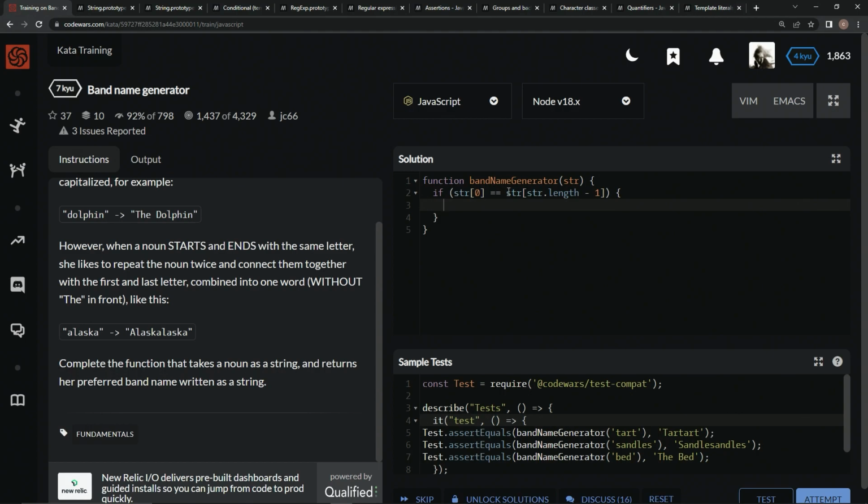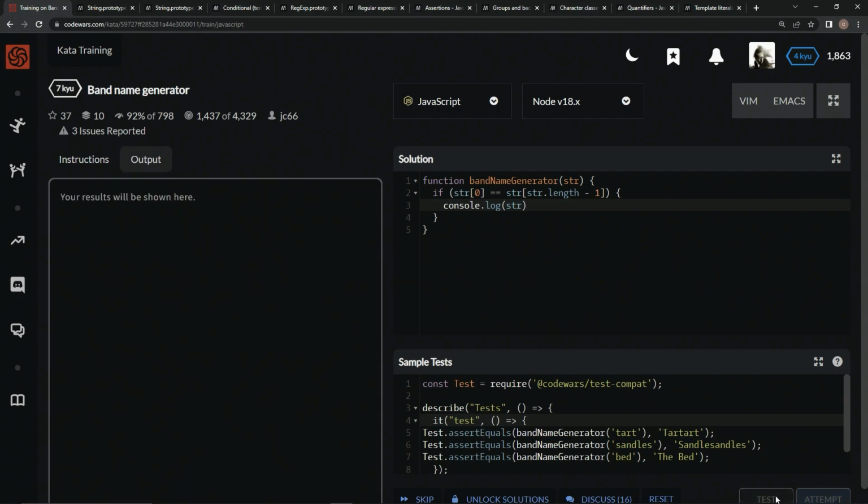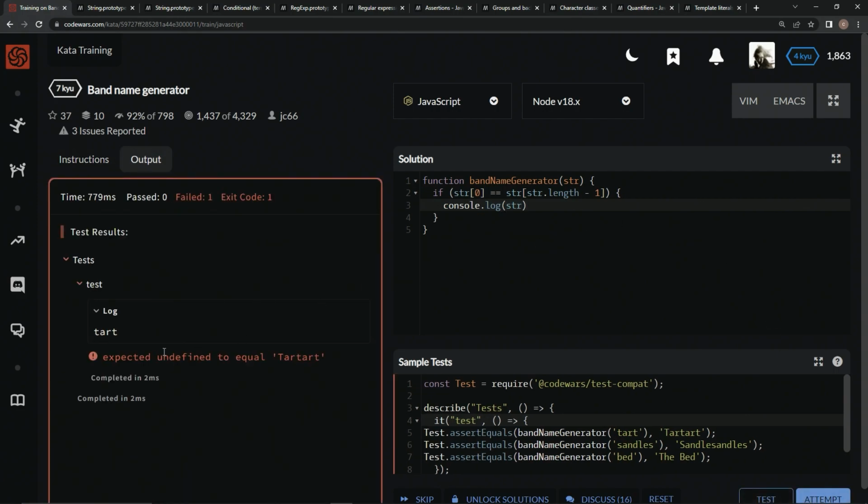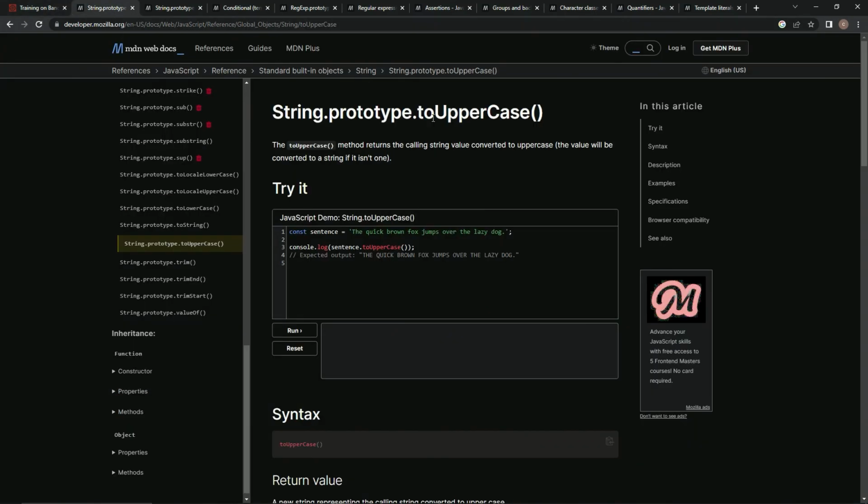So if they're the same, what we're going to do is say something like this. Let's do a console.log first. Console.log. All right. Let's say str just to start with. Test it out. All right. So we got tart. So what we want to do first is take this T and turn it into a capital T. So we're going to say str at 0, and then dot toUpperCase.